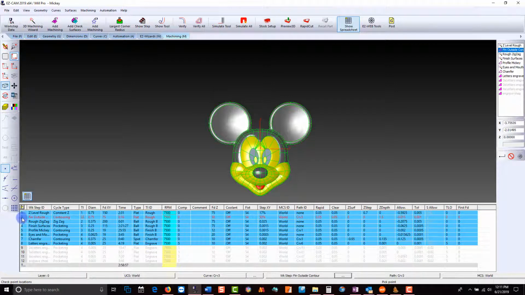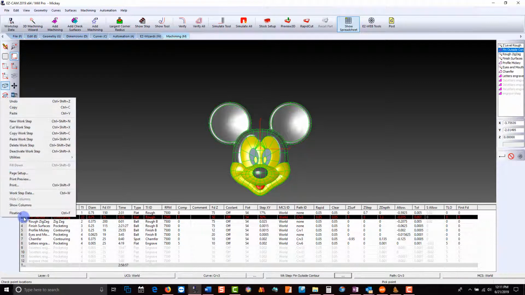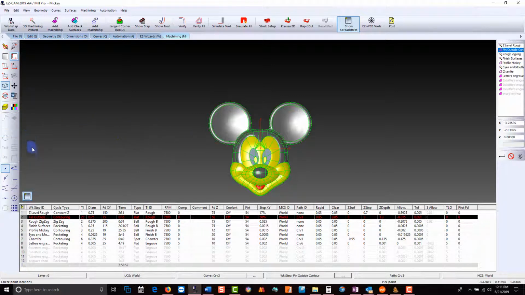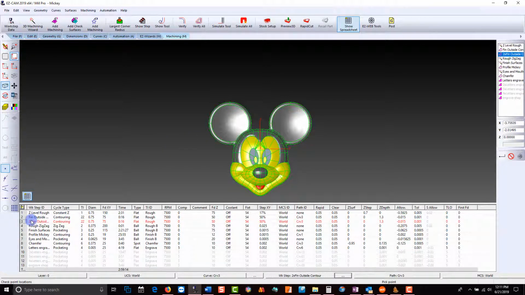Now let's say I want to duplicate this operation. Maybe I'll leave a little more for finish, and I want to use the same tool, feeds and speeds and so on. So I'm going to copy the work step, go below it, right click, and paste the work step. So now I get a copy. And of course you can modify any of the values in the table.